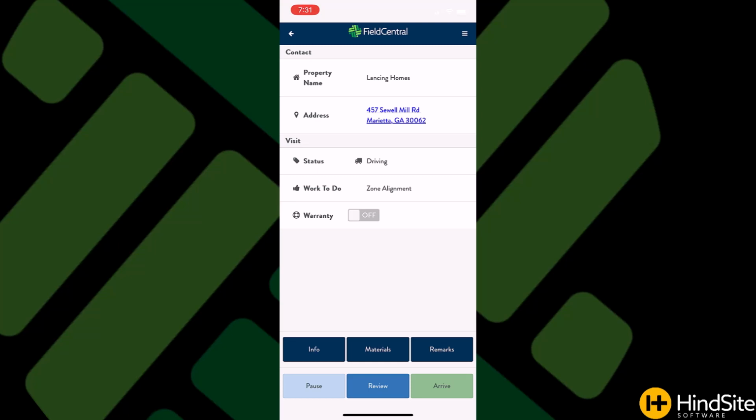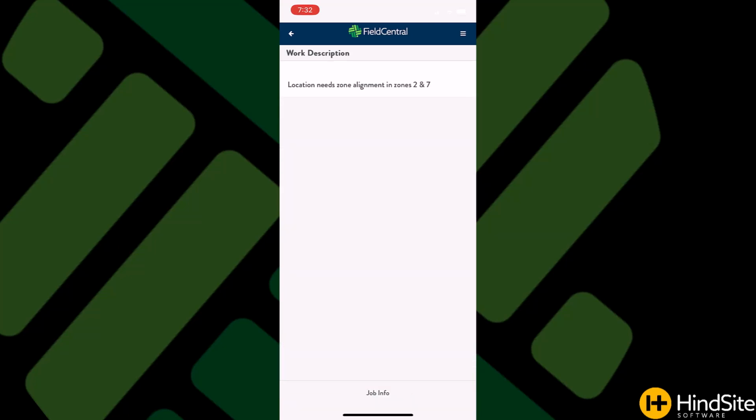If you haven't already, please review Field App Setup and Field App Start of Day/dispatching. Once you have arrived on site, tap Arrive to begin tracking your crew's time on site. To review additional information regarding the visit or property, tap the Info button.